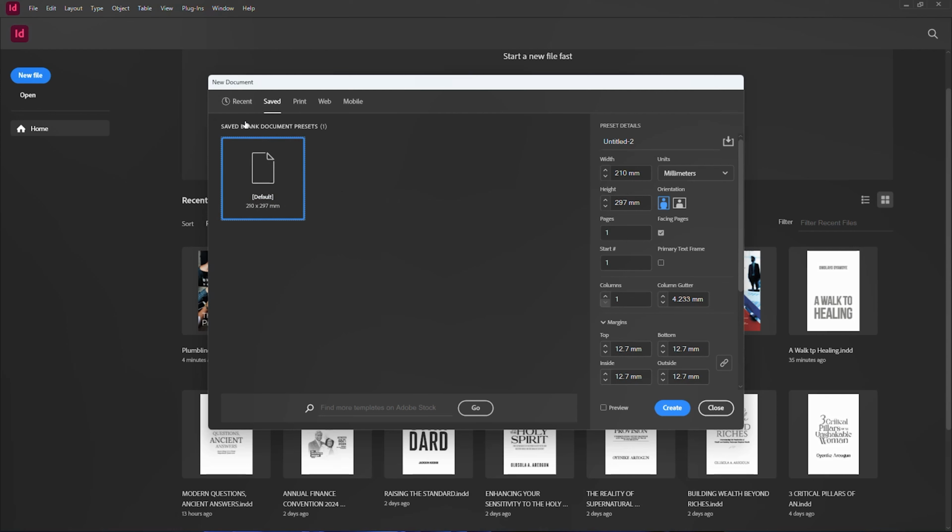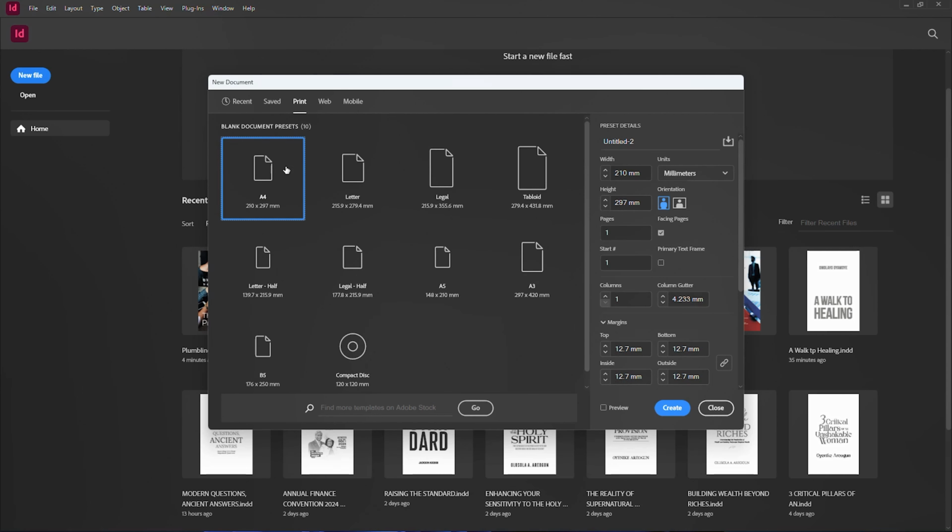So let's go back to where it took us to first. We came to a place where it says recent document. Maybe those are the recent dimensions I have opened. Then you have print. Now this one will tell you different sizes in prints that are available. You have A4, letter, legal, and other sizes that are not even mentioned here. But that's not my main focus.